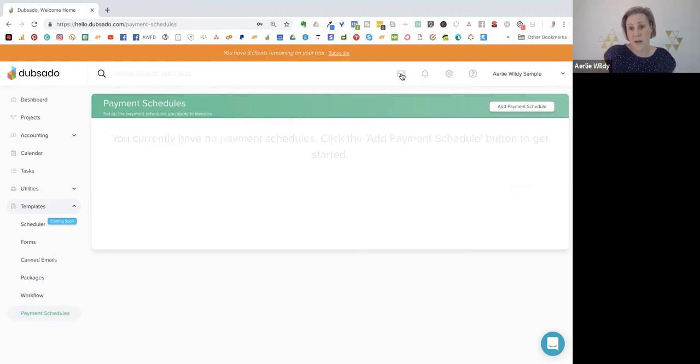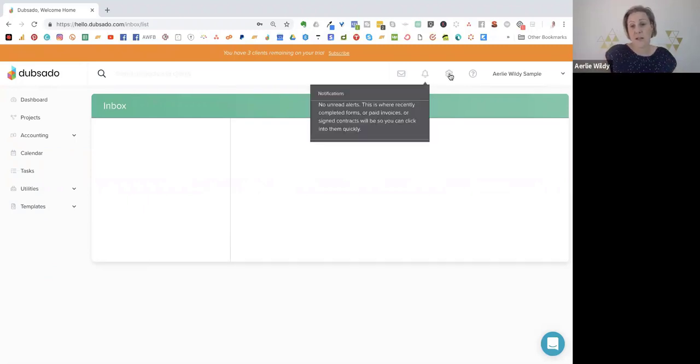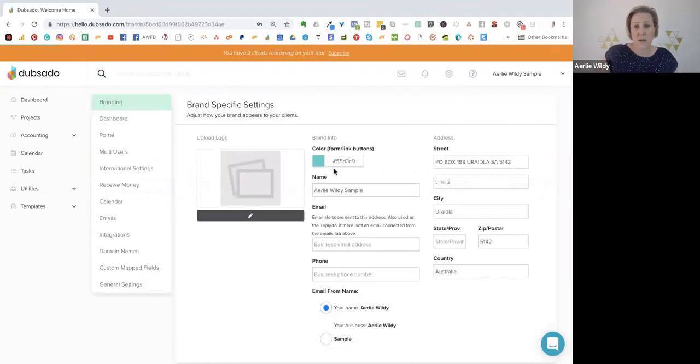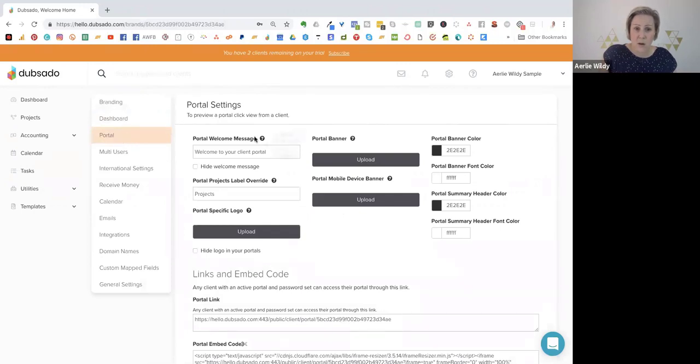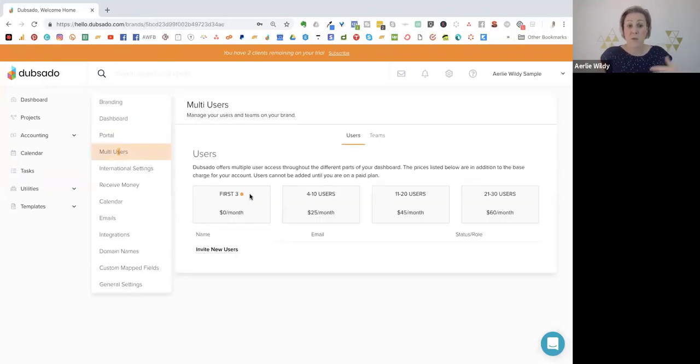So this is where any emails that would come in from your clients, this is where you would be notified of any actions that your clients have taken. This is where you can set up some settings. So you can add your colors, you can edit your dashboard and the colors on there. Financial indicators you can turn on or off. The portal. So this is what I was talking about before. You can give your clients a portal link.